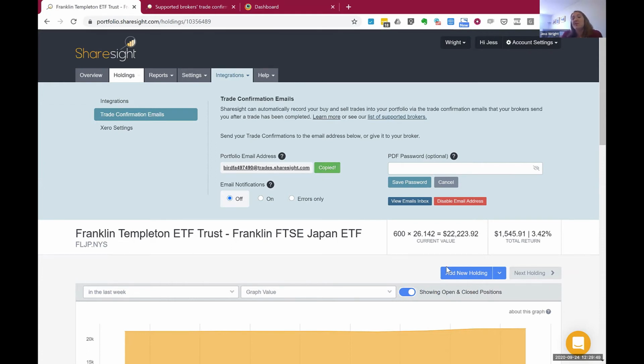So once you've checked that we support your broker, copy that email address and provide it to your broker, and every time you receive an email from your broker with that trade confirmation, your Sharesight portfolio will receive that trade confirmation as well.